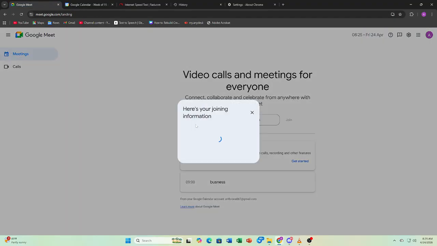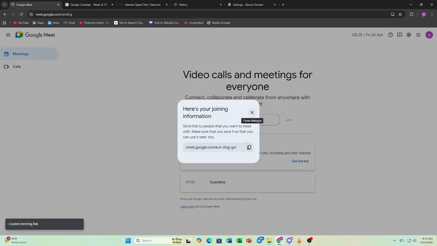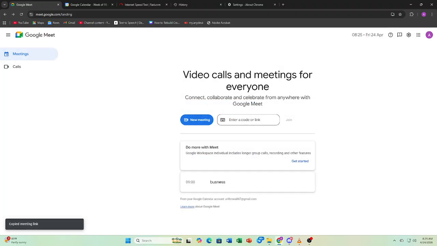Next, use Present Now to share your screen. This is perfect for business reports, presentations, or proposals. Now use tools like chat, captions, and raise hand. These features help keep meetings organized and professional.